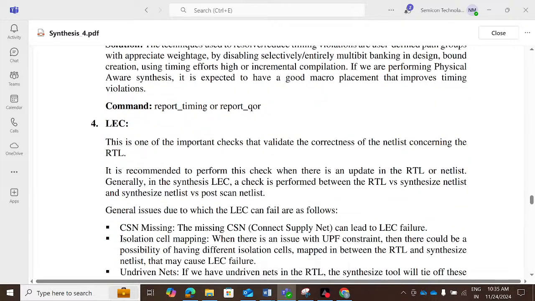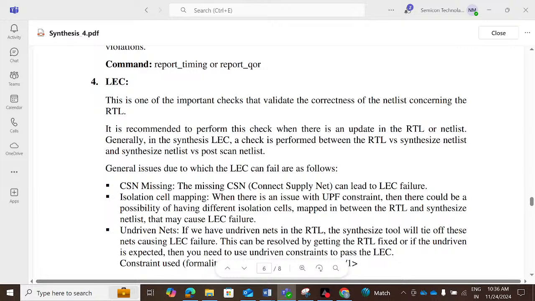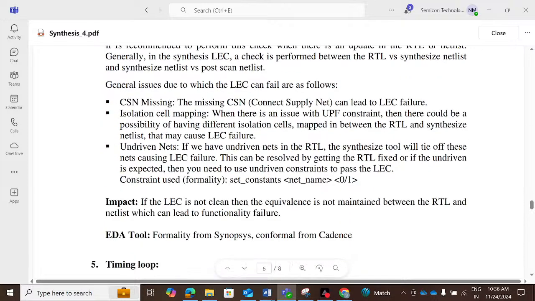Then next check, netlist quality check, LEC. This is one of the important checks that validate the correctness of the netlist with respect to the RTL. It is recommended to perform this check when there is an update in the RTL or netlist. Generally, in synthesis, LEC checks are performed between the RTL versus synthesis netlist and synthesis netlist versus post-scan netlist. General issues due to which the LEC can fail are as follows.